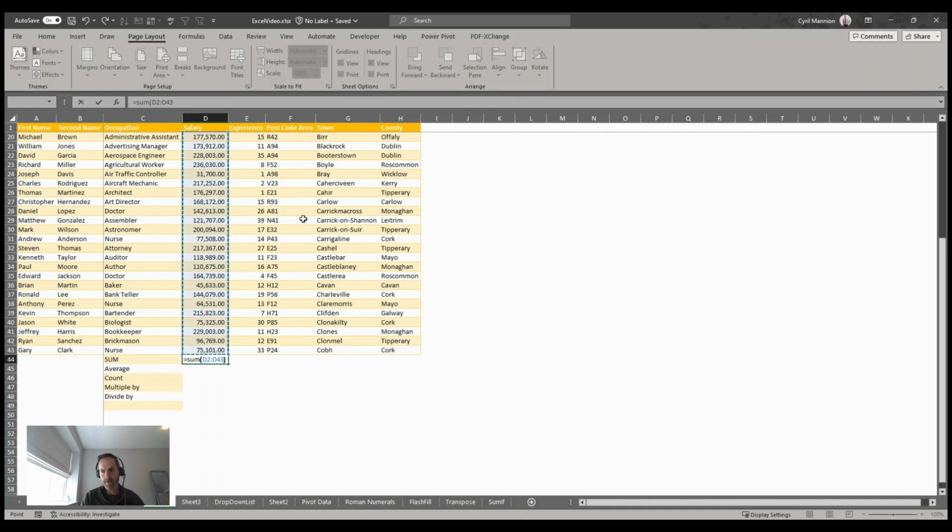So now I'm going to close that bracket and hit return. And that's my sum. So it's as simple as that. Now, if I want to have a look at that formula again, I can press the F2 function. And if I press the F2 function, that just opens up the formula again for me. You can see now that my range is highlighted again. So that's just a handy thing to be aware of.